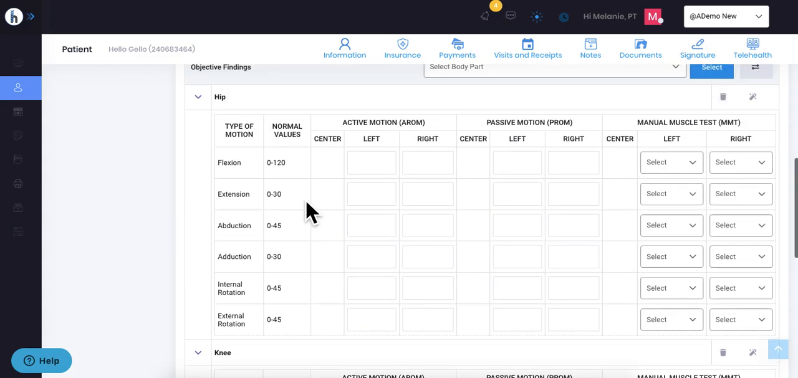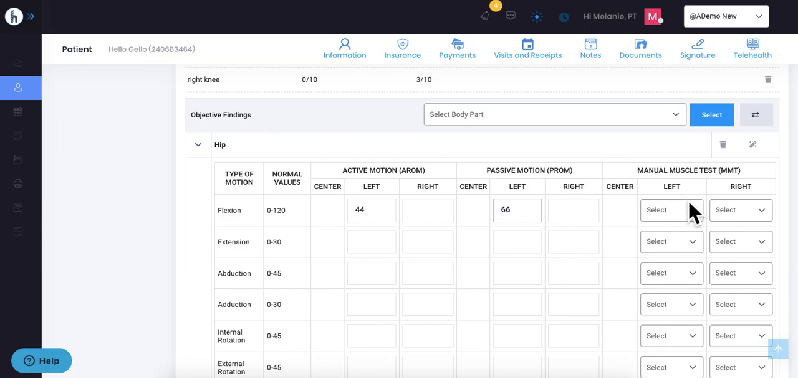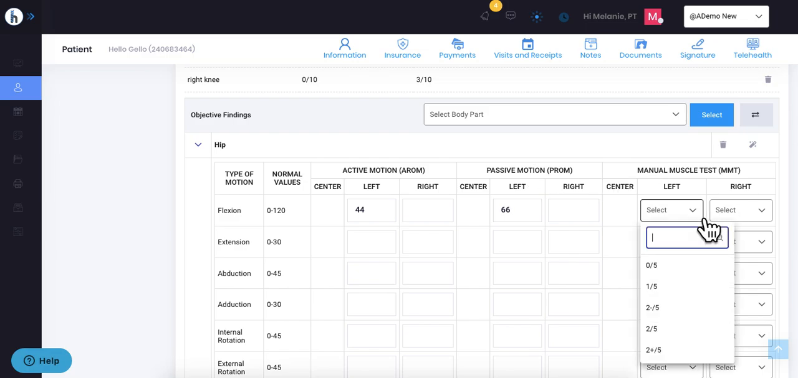The motions and the norms for that joint are built in. And then you have open boxes as necessary to put in any active range of motion, passive range of motion information, and then to your right are the manual muscle testing scores.